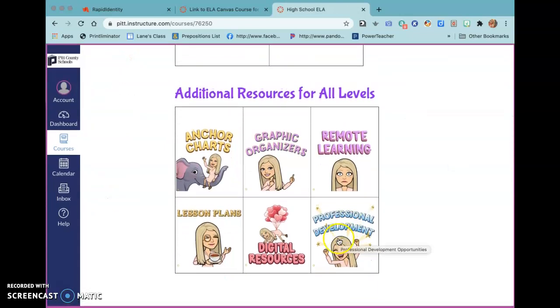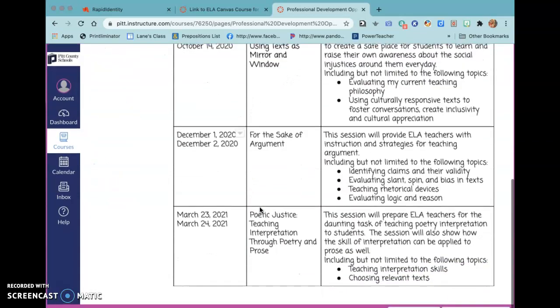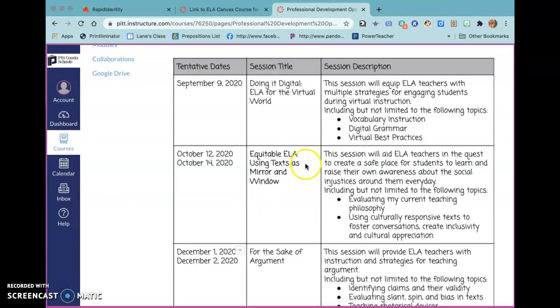And last but certainly not least is a list of the professional development opportunities for ELA this school year. So you'll see there are 4 major topics that we will be talking about this year. First off is ELA for the virtual world, and that should hopefully help you with some specific ELA strategies and putting them digitally online.